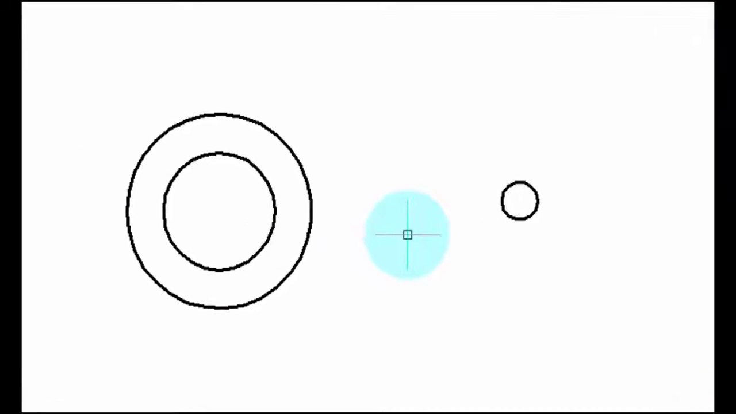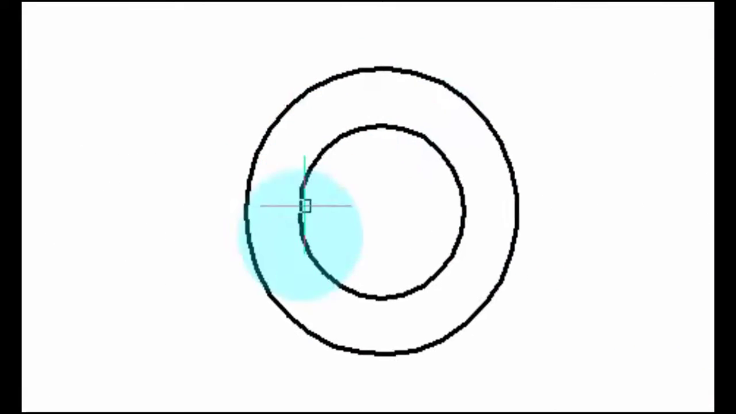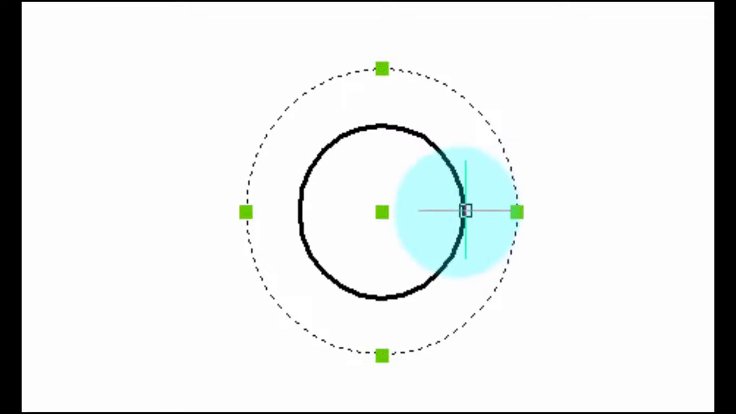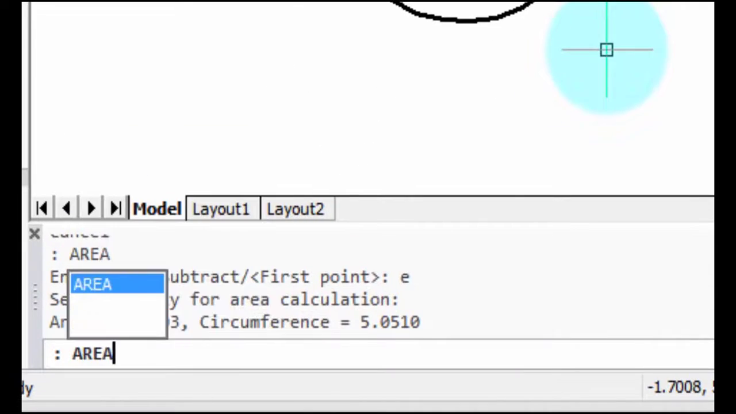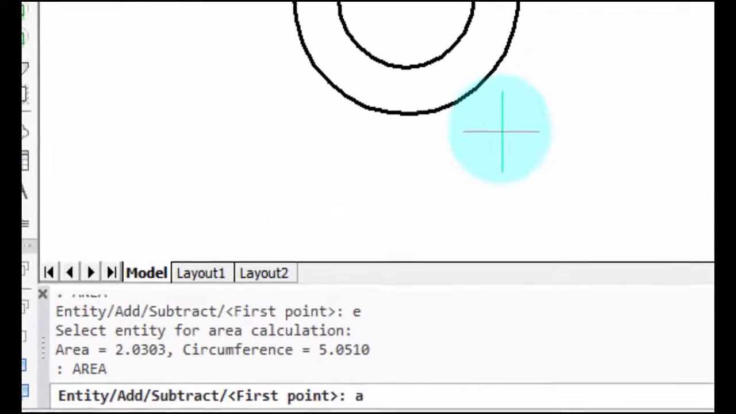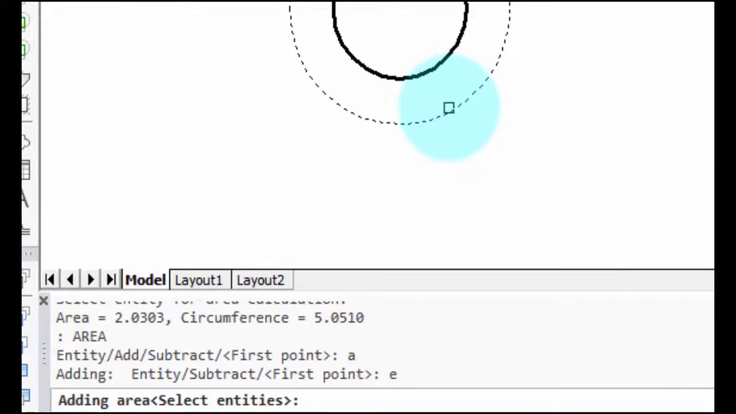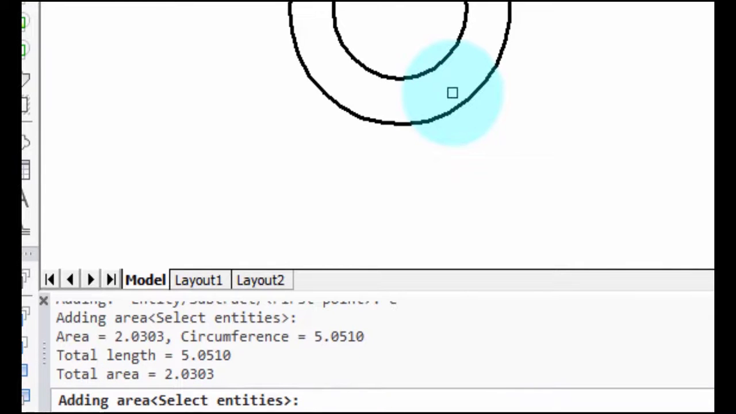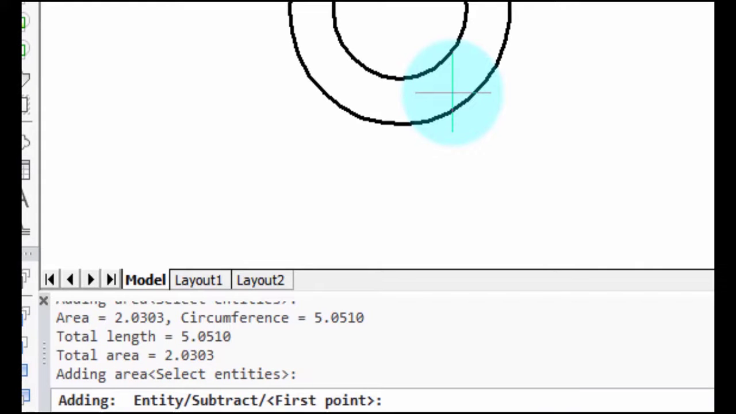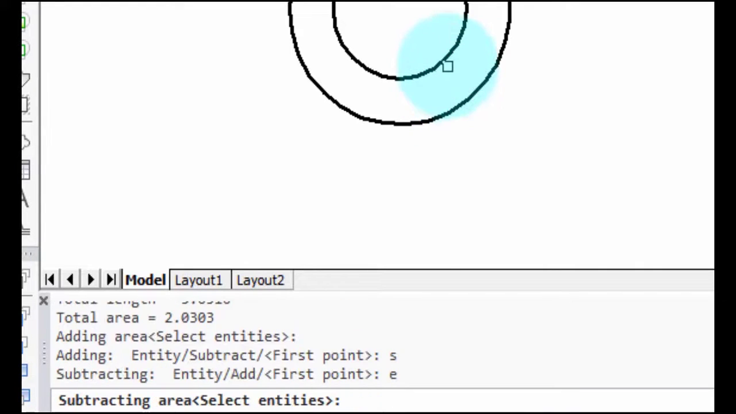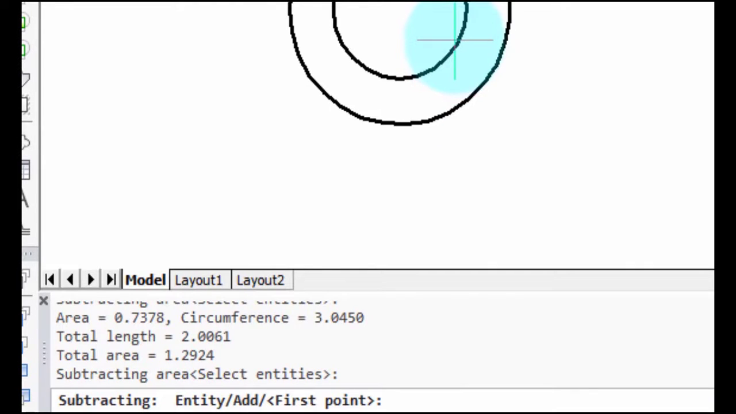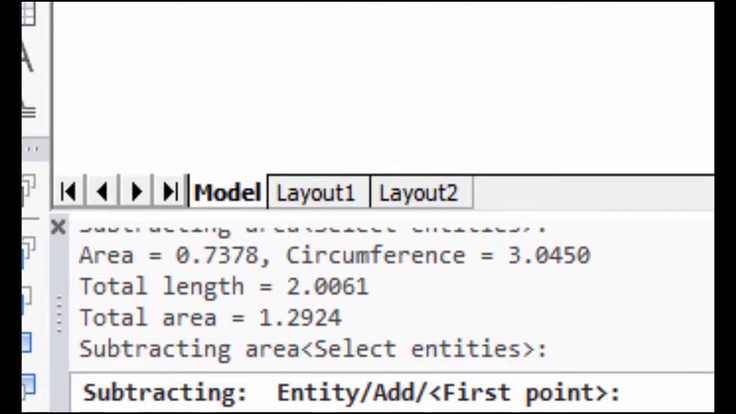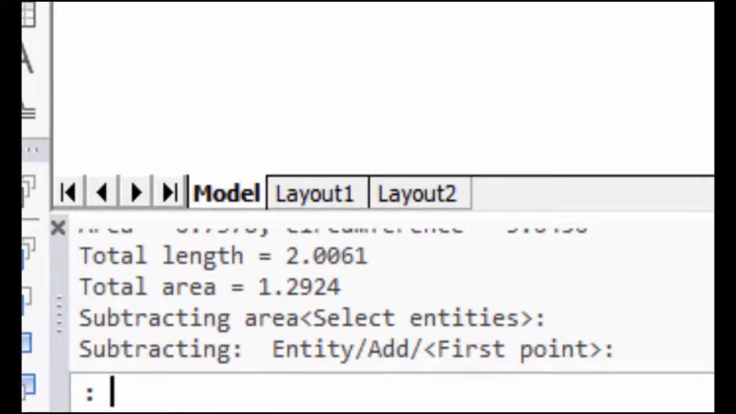Now what about the trickier question of, say we want to find the area of this donut shape, which means take this circle and subtract the area of this circle. I'm going to type in the area command down here, and then I'm going to go into add mode and add the entity, and then I'm going to press enter to get out of that, and now get into subtract mode and specify entity and specify that one. And now you see the total area, which really is the net area, is 1.2924. And I'm done now, so I'm going to end the command.